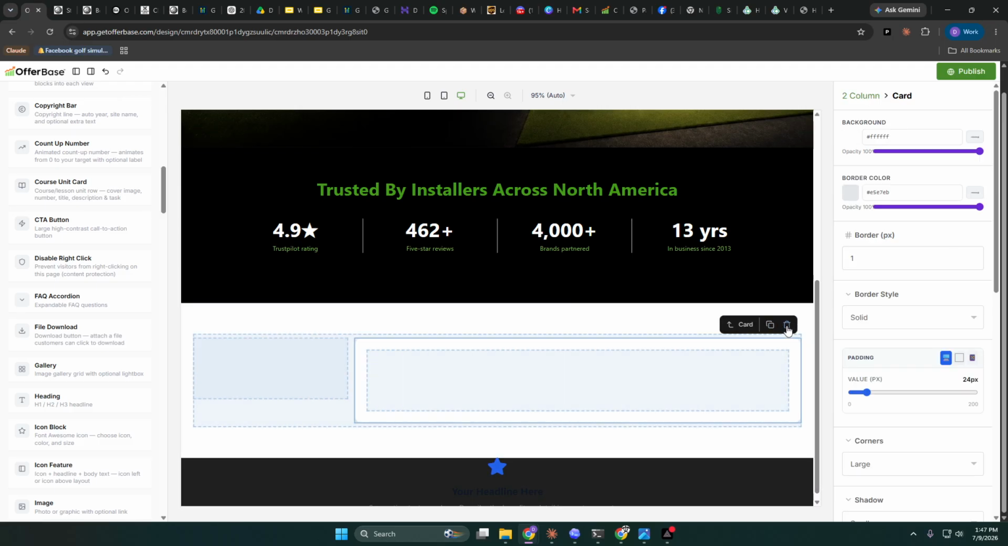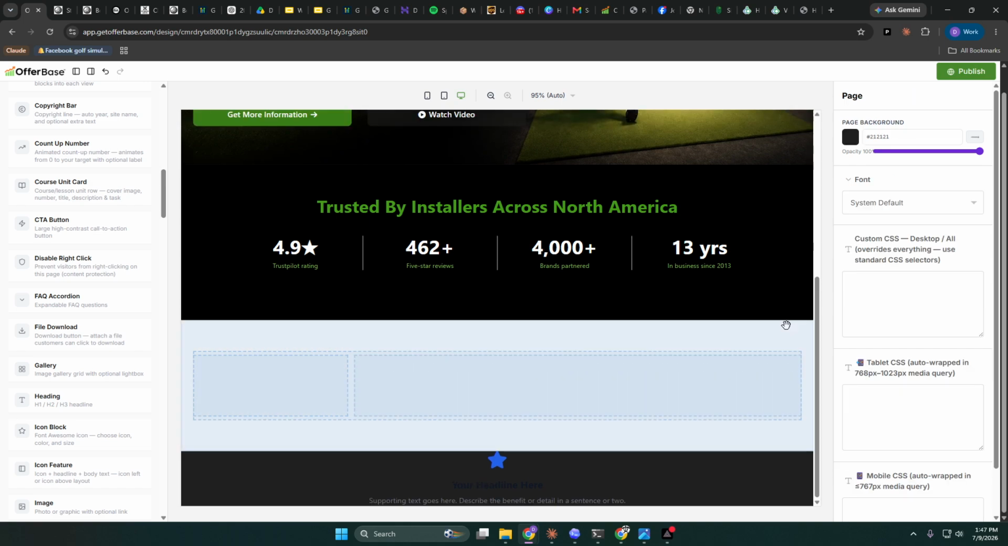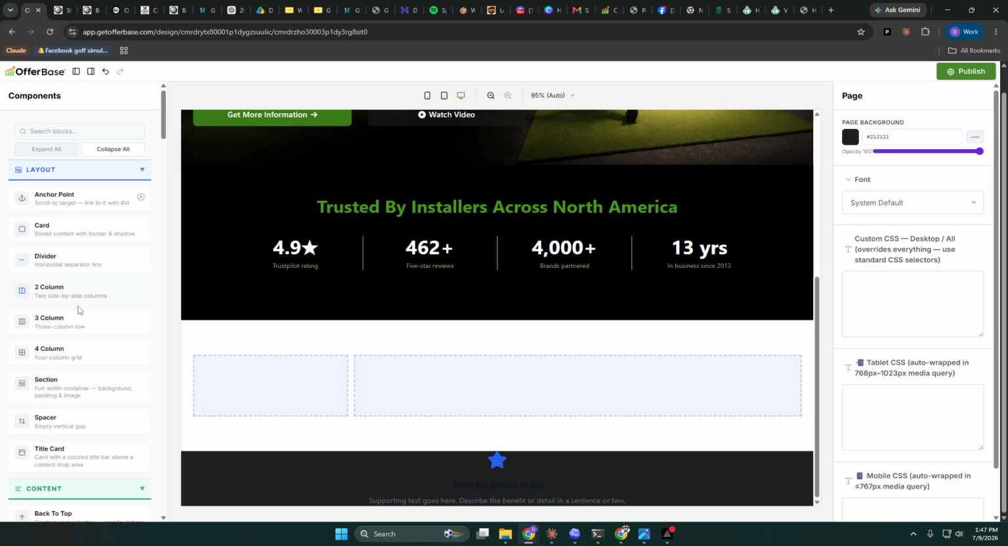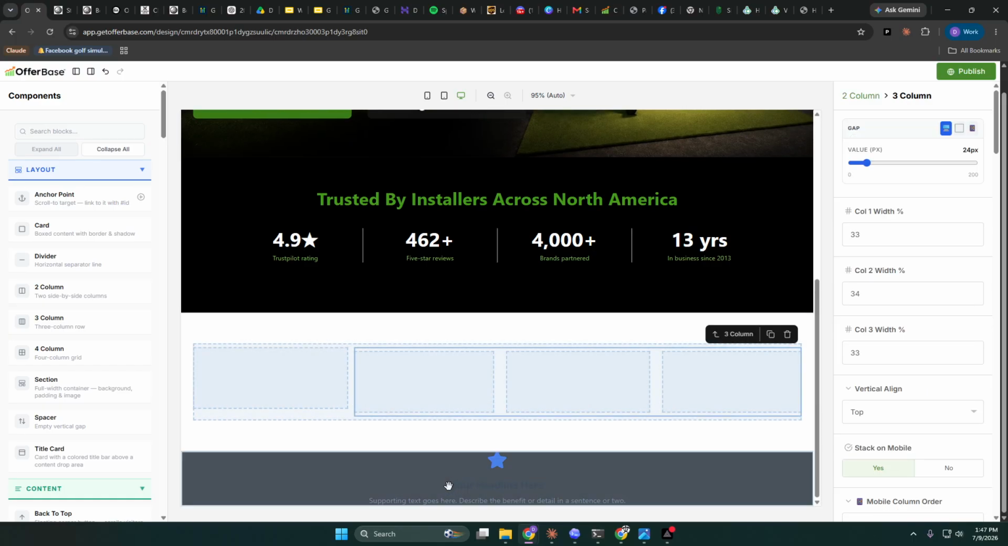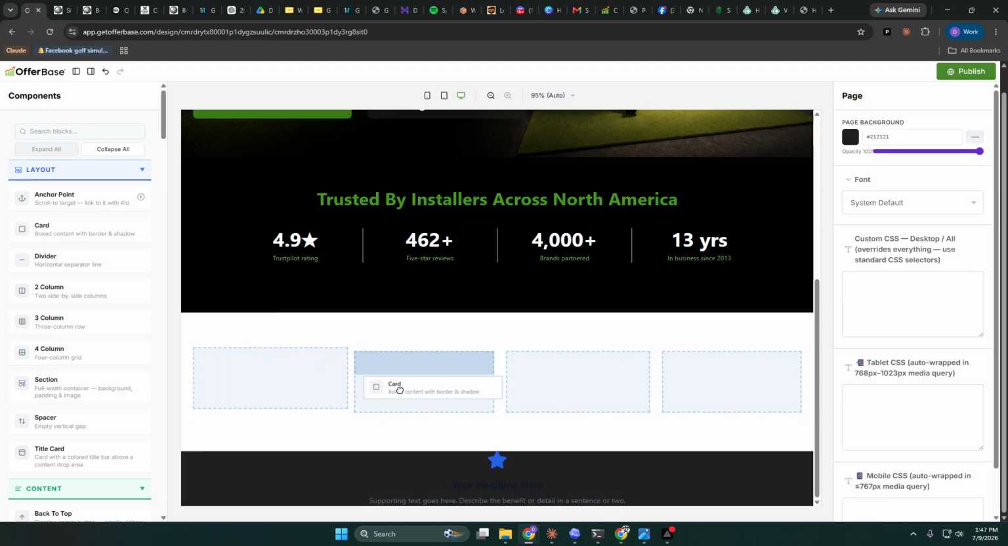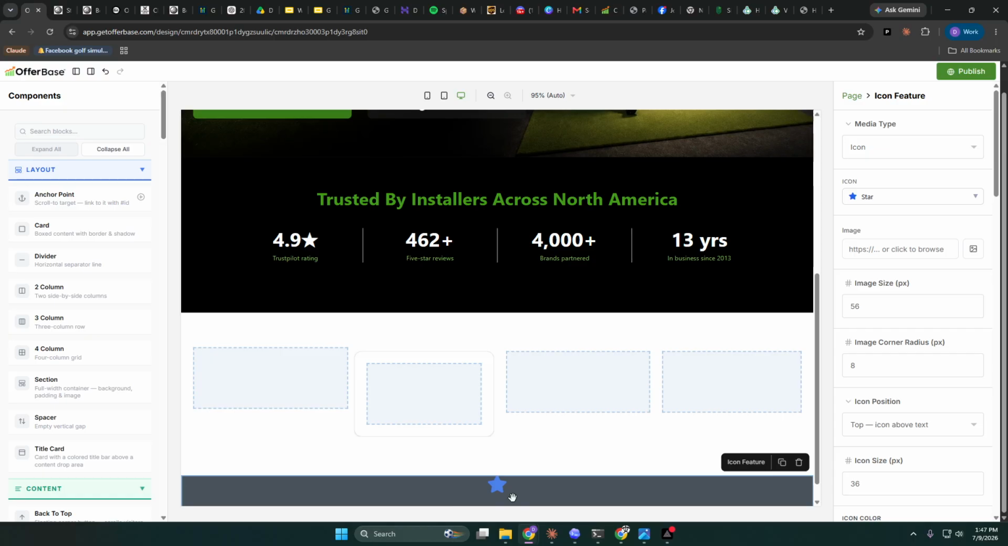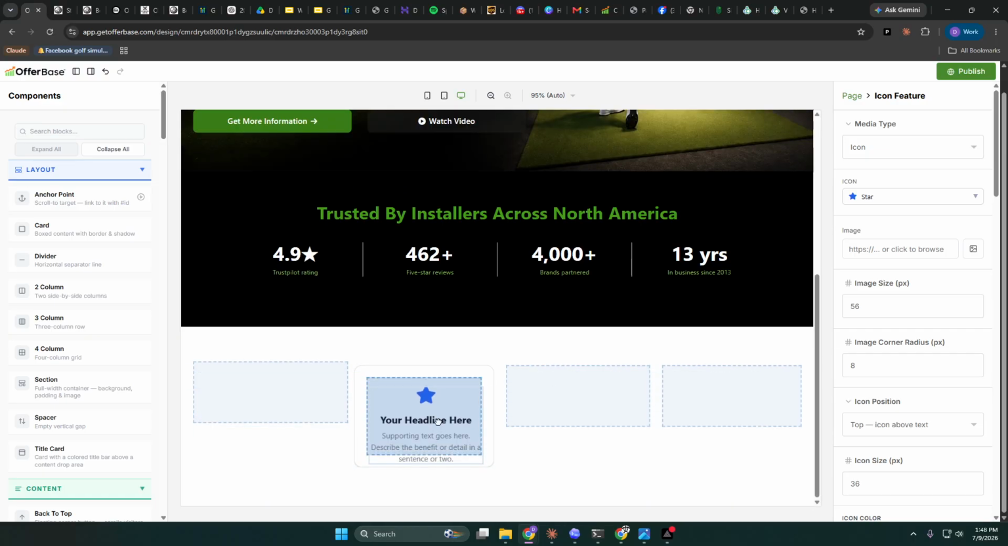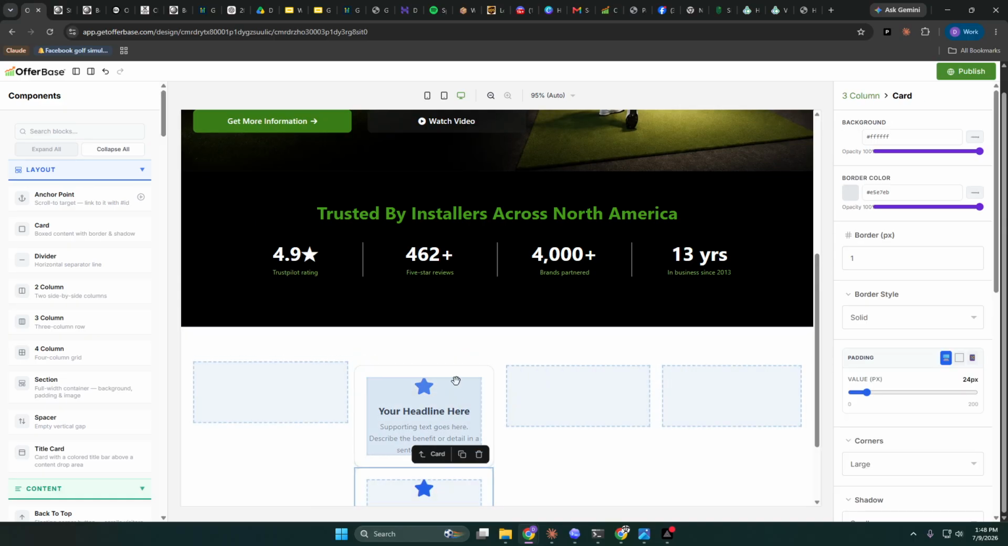So I can use a card, but I need to put a different... There's like 3 ways to do this. All right, we'll do the easy way. So we're just going to add in a 3-column. We'll do a 3-column in there like that. So we have each one of these inside of that, but let's add a card first. So we have a card there, and then we have our icon feature. We're going to drop it inside. And then we will just duplicate this.